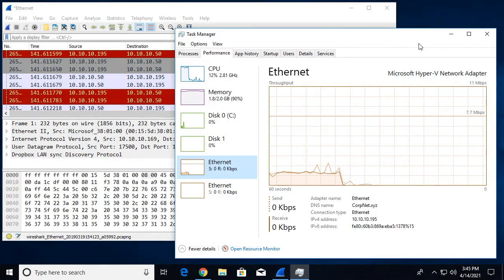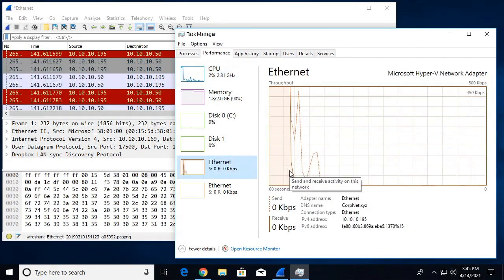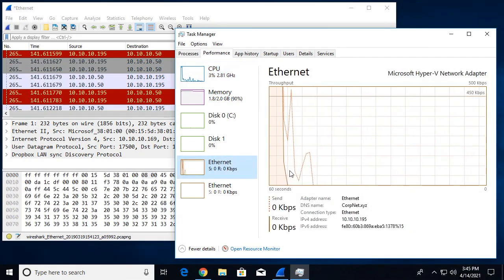Now let's look at Task Manager. A few minutes ago, everything was quiet. Now we see some action. You can see that my CPU was maxed out a few seconds ago. The Ethernet was maxed out too. But now it's calming down a bit. Perhaps my attack stopped. Remember, this is just a single attack, or a DOS attack.